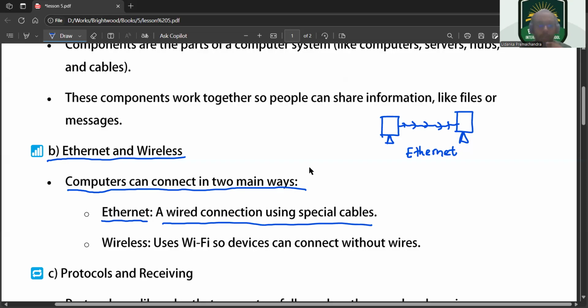Write all this underlined part. Computers can be connected in two main ways. The first one is Ethernet, the wired connection. With the wired connection, we call it Ethernet. There are two main ways. The first one is Ethernet, the wired connection.